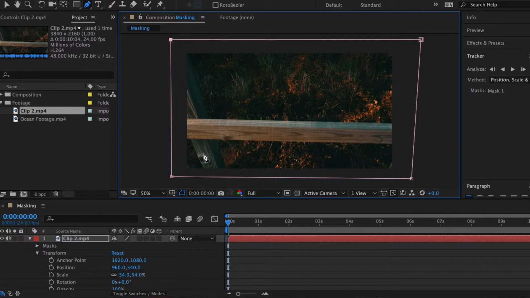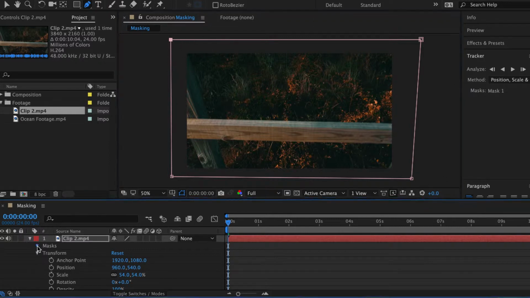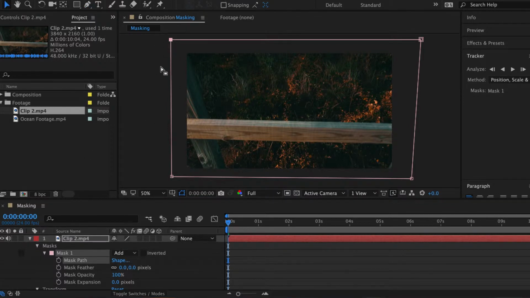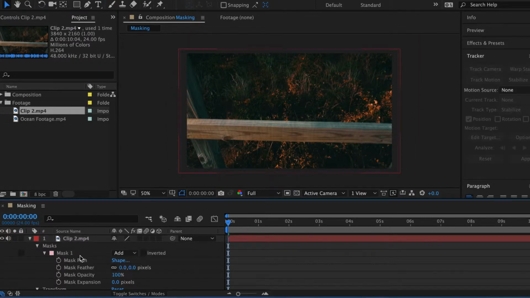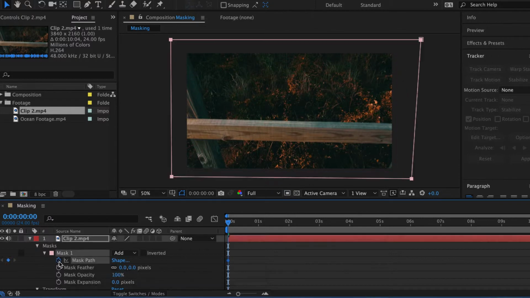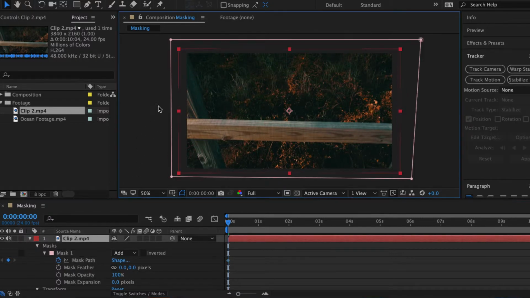Now we want to animate the point inside. So expand your mask, expand mask one. In order for you to adjust the point, make sure the mask path is not selected. Use your selection tool, and then click outside of this layer timeline here. Mask path, stopwatch, check. Click outside again. Now you see the round dot.